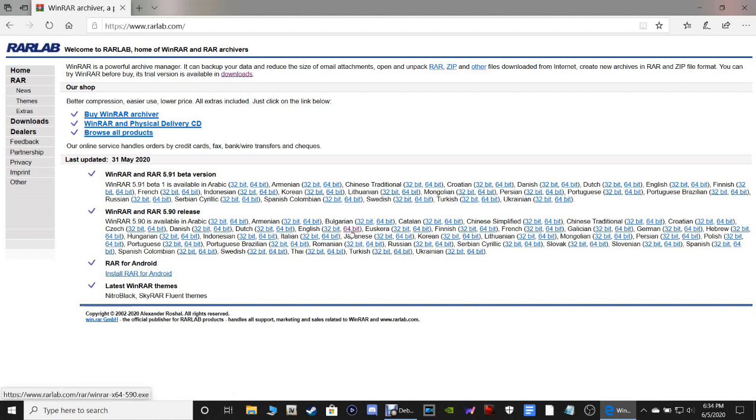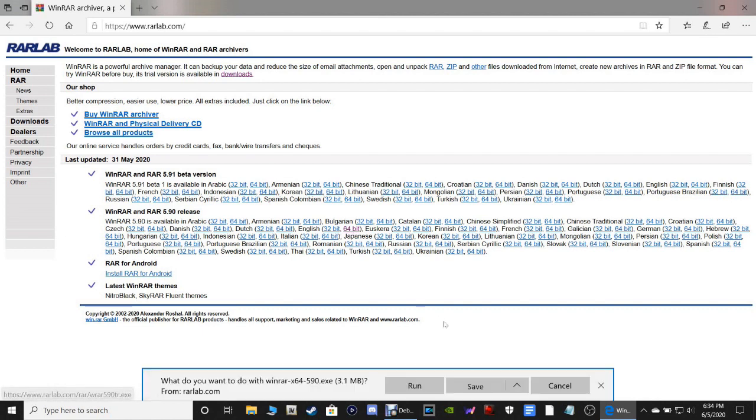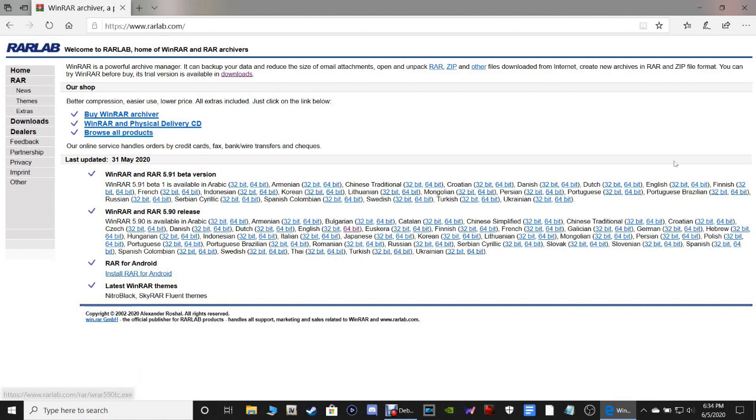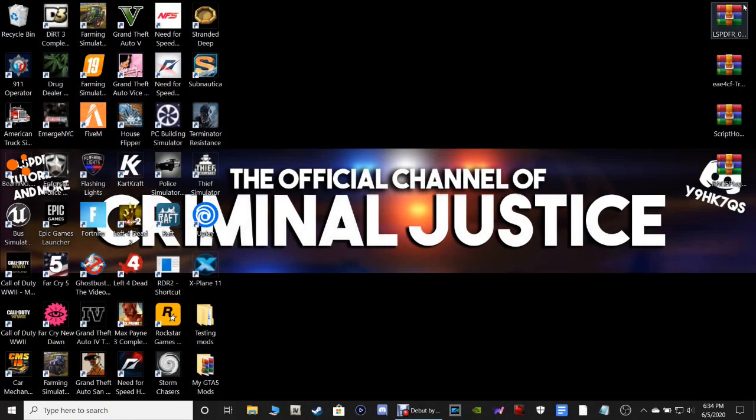So mine's 64-bit. I'm going to select 64-bit. You guys select which bit your computer is. And on this one, guys, you're going to save this and then run it through the wizard because it has to install itself, okay? So you have to save it and then run it through the wizard, okay?